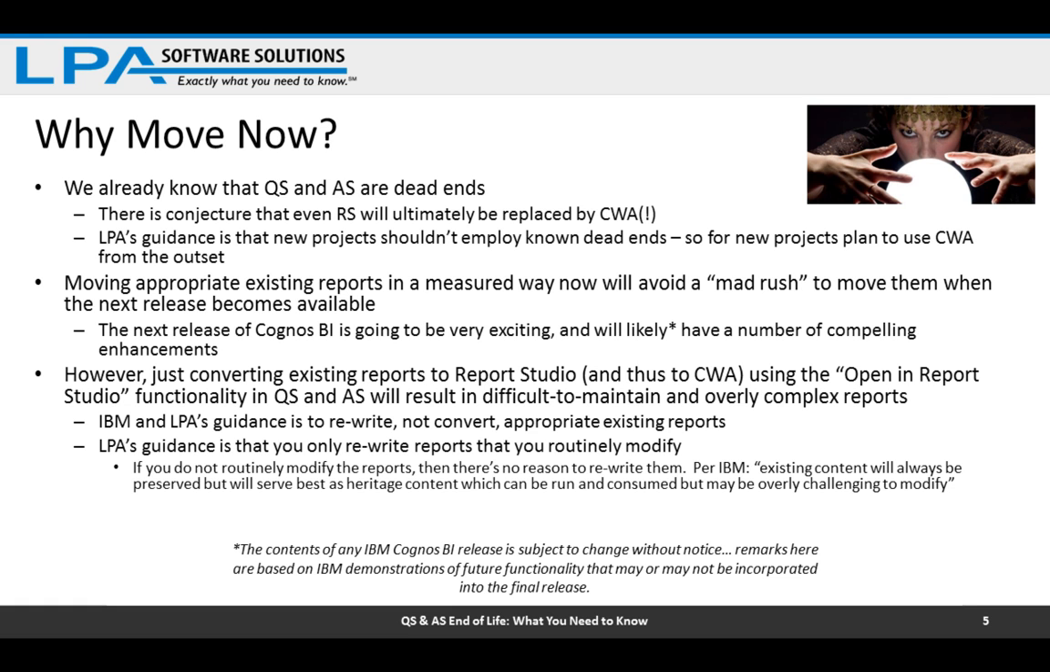However, if even some of the functionality that I have seen in some demos stays in the release, it's going to be a very exciting release, and there's a number of compelling enhancements that could be there. And what we don't want is a mad rush to try to move all of our existing Query and Analysis Studio reports in time to leverage the latest release. So begin to move reports now, in what we'll call a measured way.